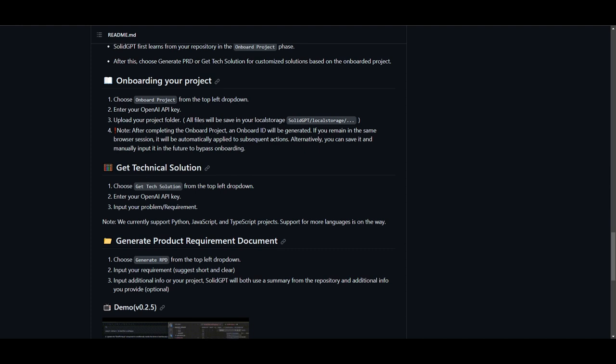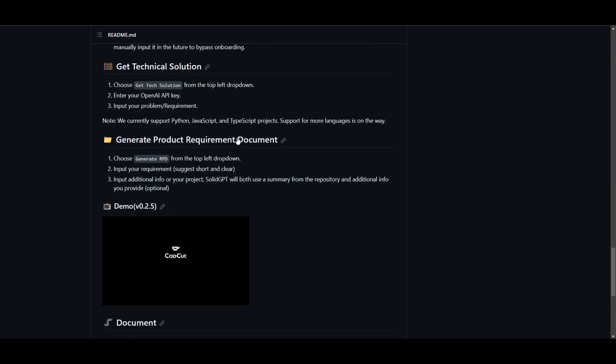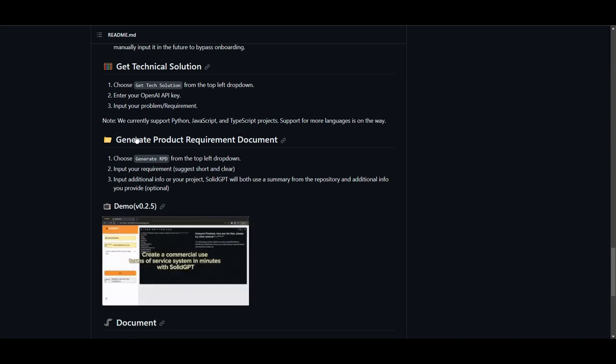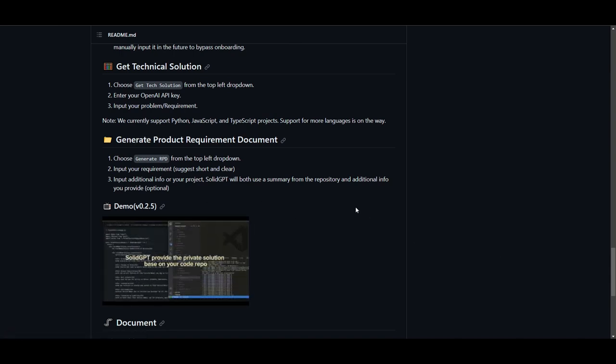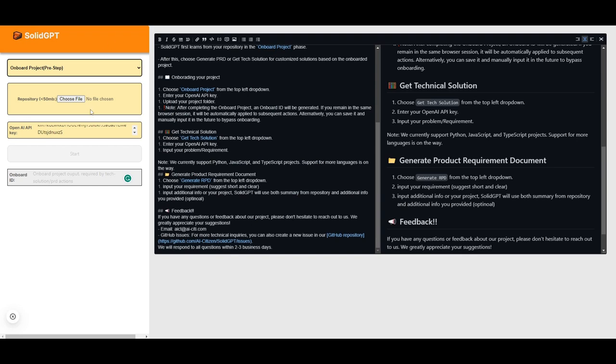Secondly, you work on the get technical solution, and this is basically by inputting your problem and your requirement. Lastly, you generate the product requirement document, and this is basically a short and clear solution as to what SolidGPT was able to accomplish with your input. Now let's actually put this all together.